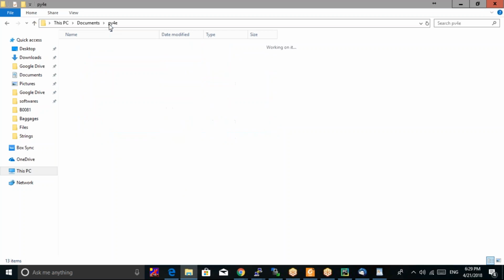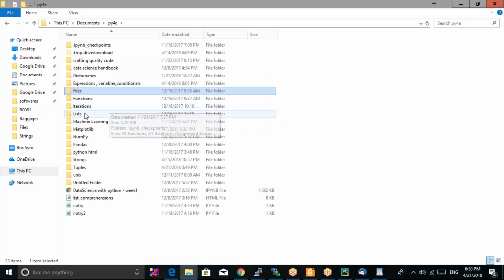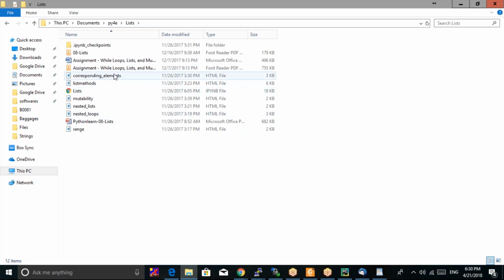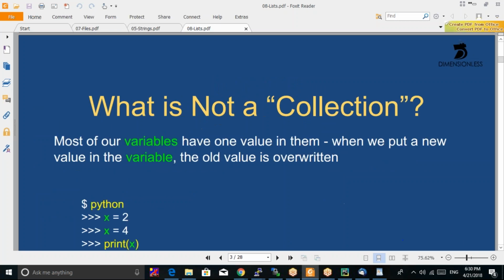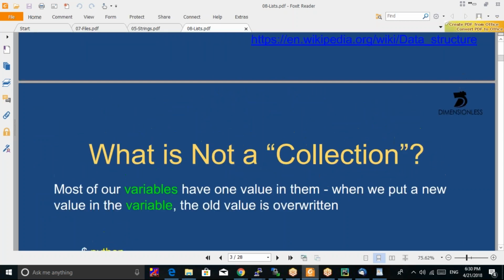Now we are going to see the next data type, that is lists. So now things will start becoming more interesting. We are going to see a collection of items, not only single items.